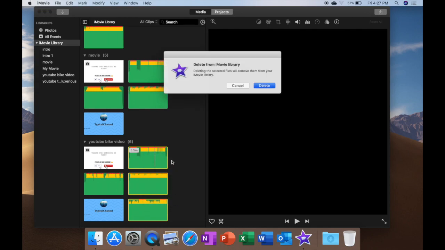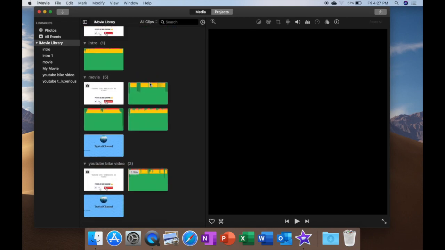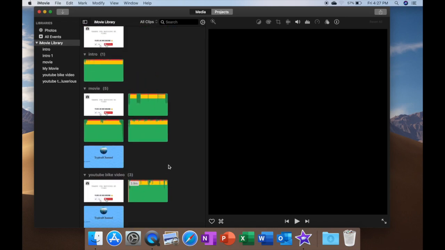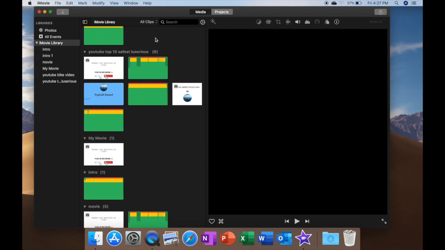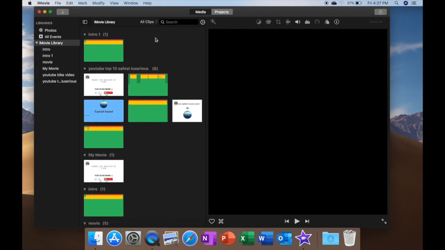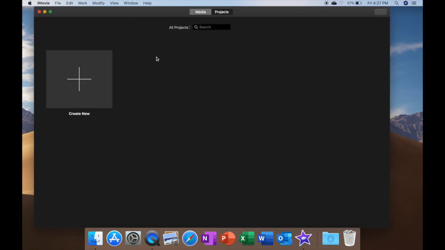If you press delete from media, it's going to ask you this, and you want to press delete. As you can see, now it's removed. If this is not solving your problem, then I recommend you ask Apple support, and I promise you that they will figure it out for you.